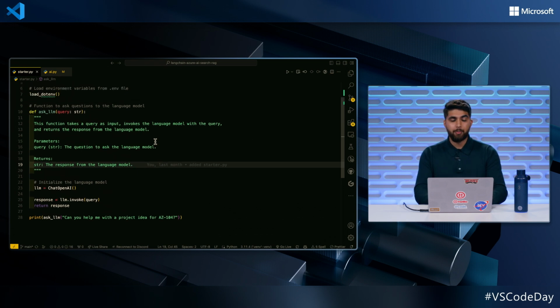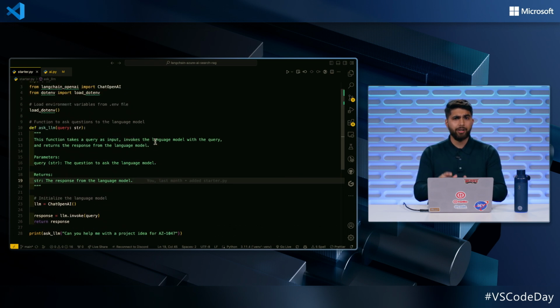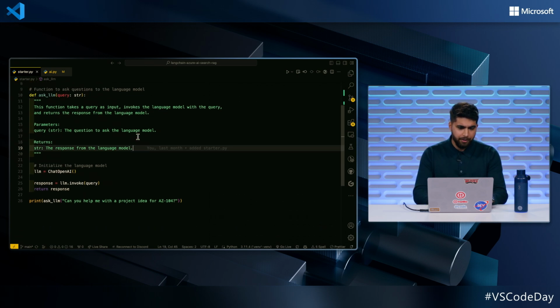OK, so I'm back in my Visual Studio Code. And before anyone in chat wonders what my theme is, it's Deep Dark Material, I think.